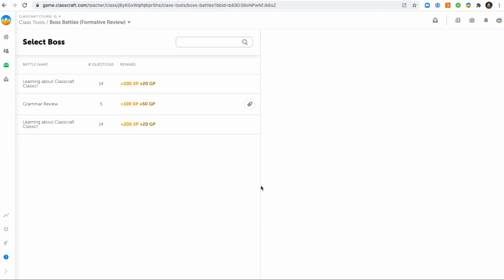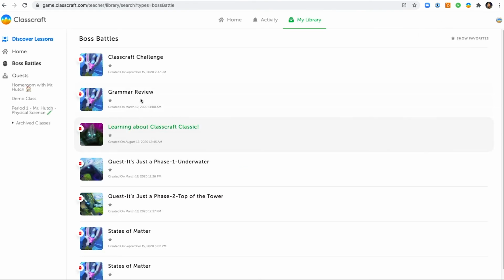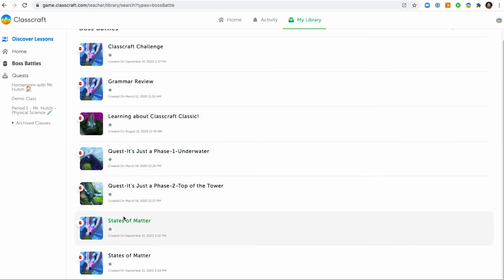Now they've got the battle in their library and then they go to library up here and you will see, oh, there's the states of matter. And there's the second one that I just imported because I shared it with myself.